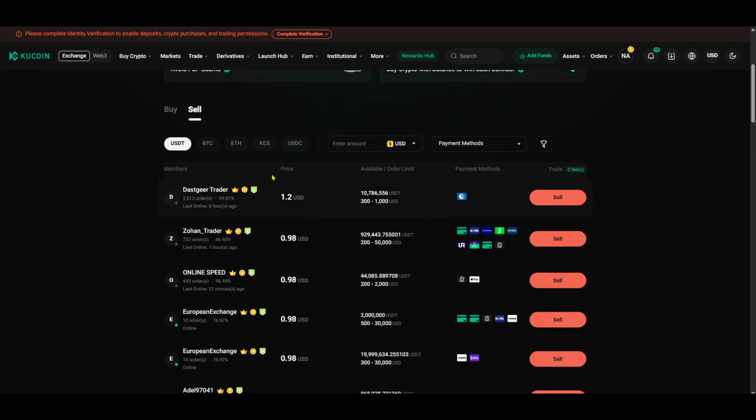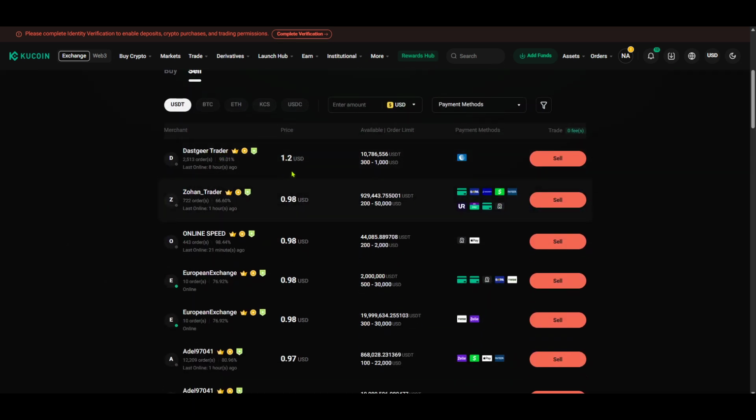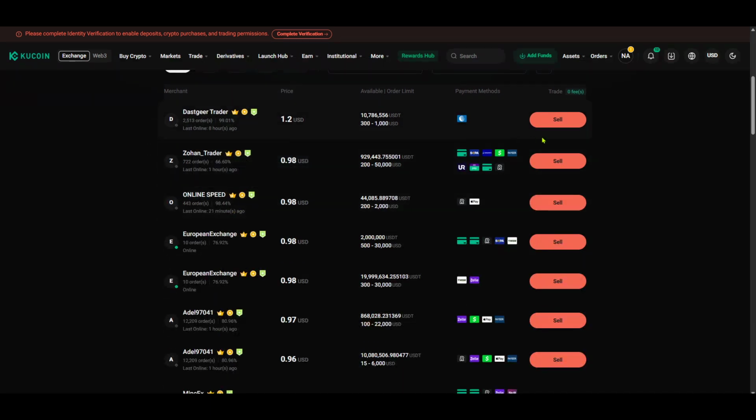Once you've selected your preferred buyer, click on their profile or offer, and you'll be guided through the selling process. This will generally involve specifying the amount of USDT you wish to sell and agreeing on a payment method. Kucoin facilitates several options, so pick one that suits you.